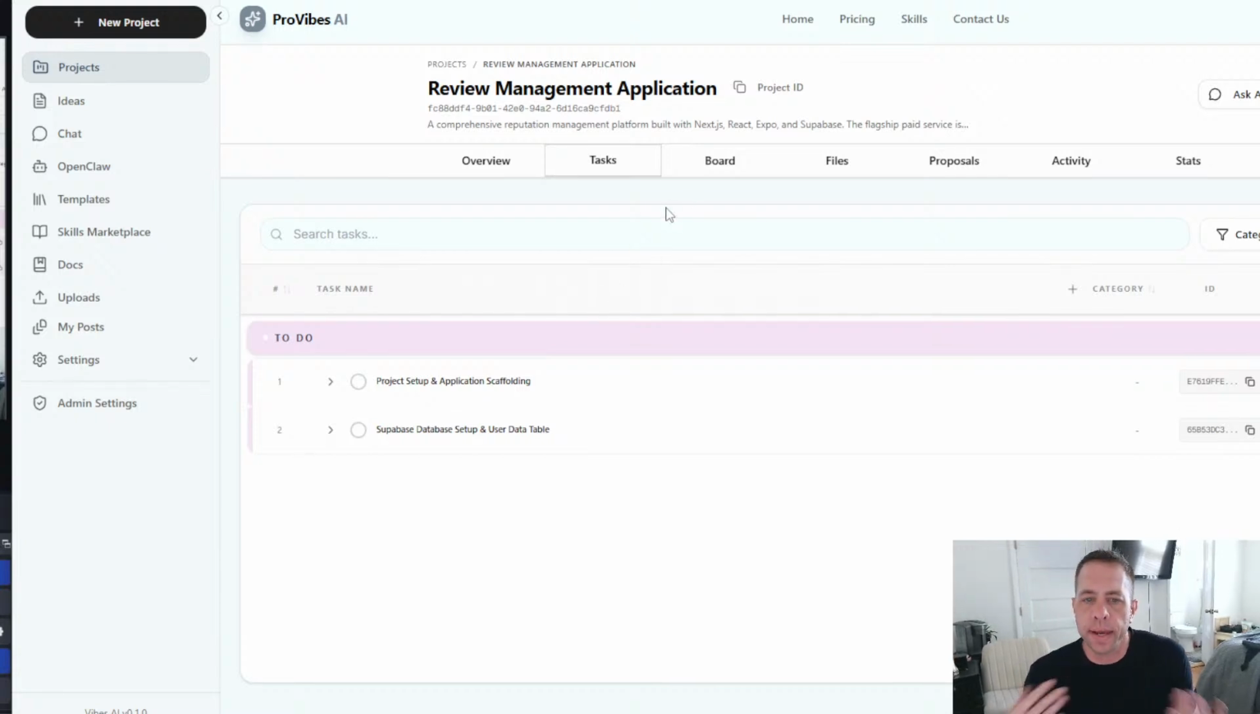And if you have never developed software before, you have no idea what any of this is, this ProVibes AI is a really good jumping off point. Let's say that you had an idea for a mobile app that you wanted to allow users to upload a picture of themselves and upload a picture of a famous person and then generate a selfie with that famous person, generate an image. And you've never created software before. You've never done any of this.